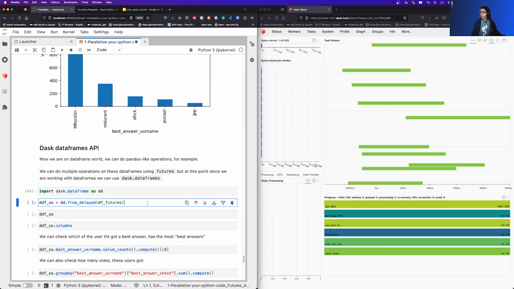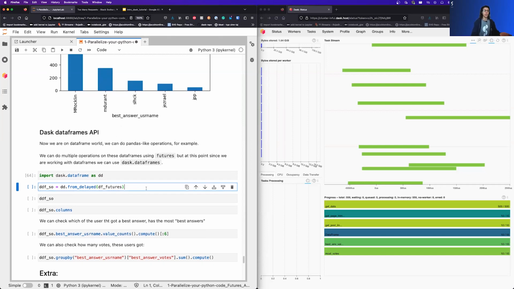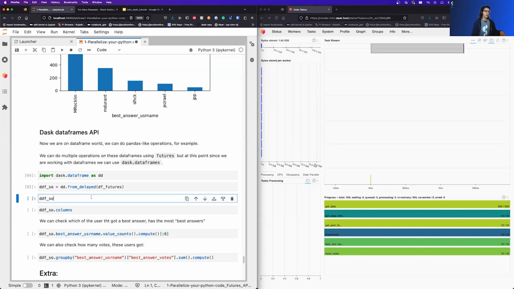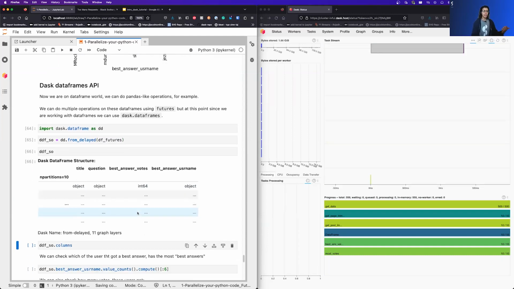The way that you could do that is using from delayed, and what we'll get now is something that is like a data frame. So we're more familiar with this. At the moment, this is lazily evaluated. It hasn't computed the components of the data frame. You can see this here where it says M partitions.